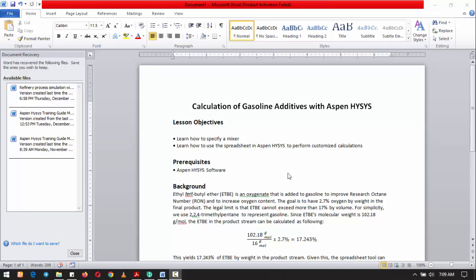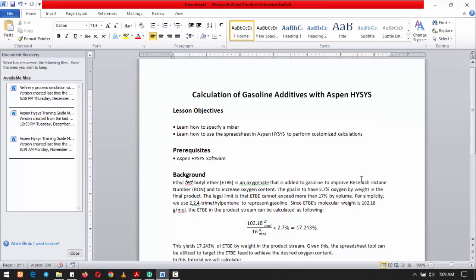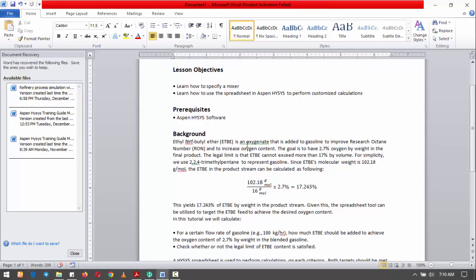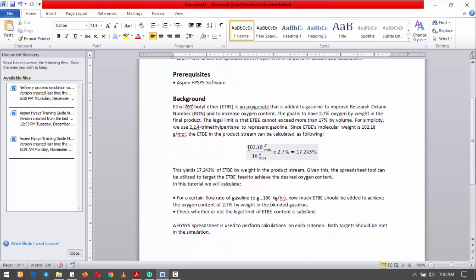Now, the prerequisite is knowledge of Aspen Hysys software. Before you can do this, you need to at least have basic knowledge of Aspen Hysys and how to navigate through the software. If you don't have this knowledge, I will advise you go back to our previous videos on this channel. They are actually very rich. There are a lot of rich contents there, so go through them before you come over to this application. Now, what is the background of our simulation?